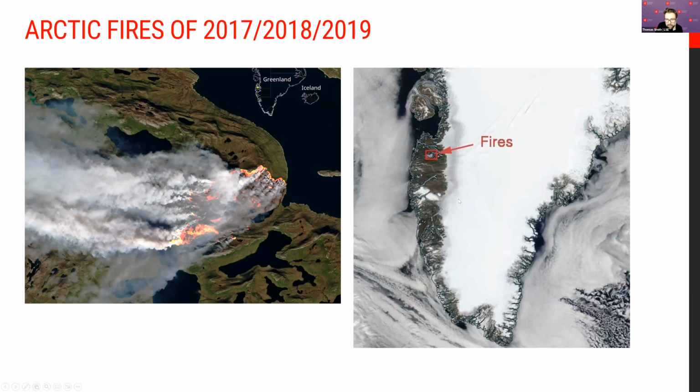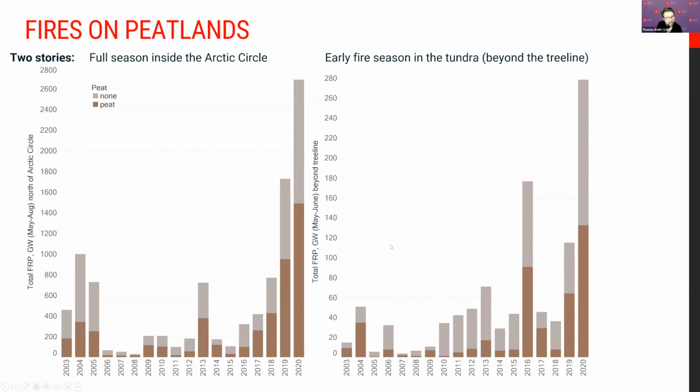These are fires on Greenland. This is a fire in 2018, I think, on the left here, just located on the western coast of Greenland. And you can see the fires detected from space on the right here in this zoomed out image. Some of my work has been looking at where these fires are happening and on what type of soil type, because I'm very interested in peat.